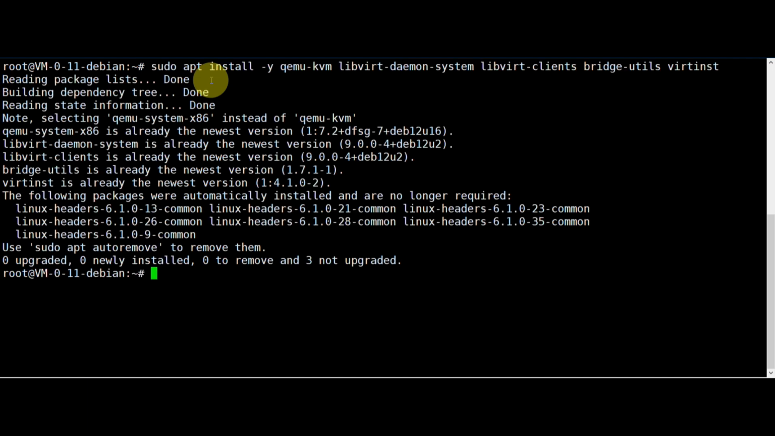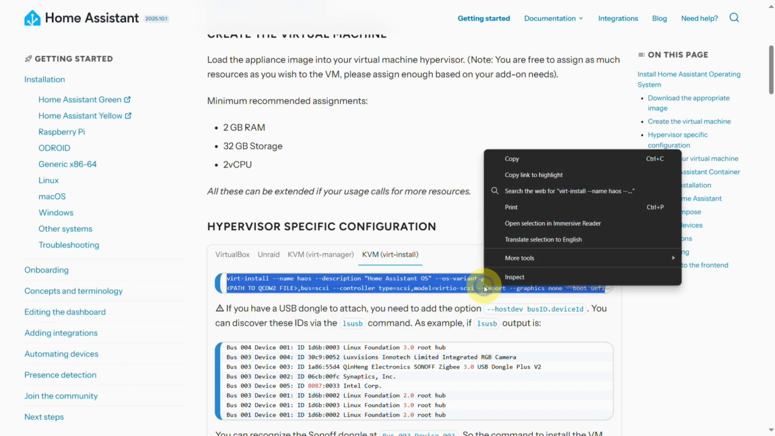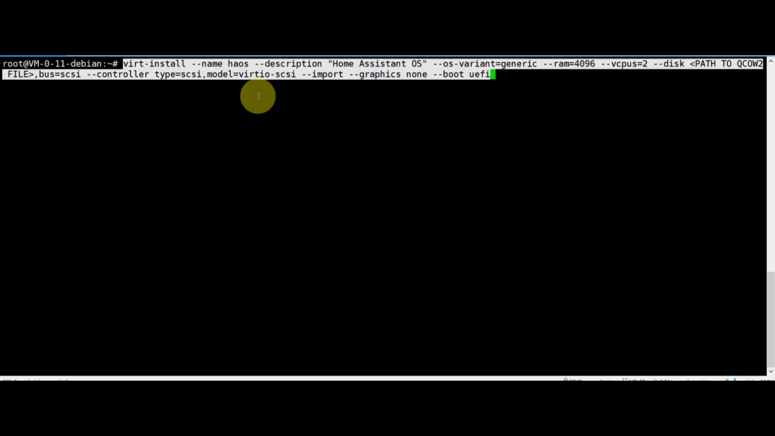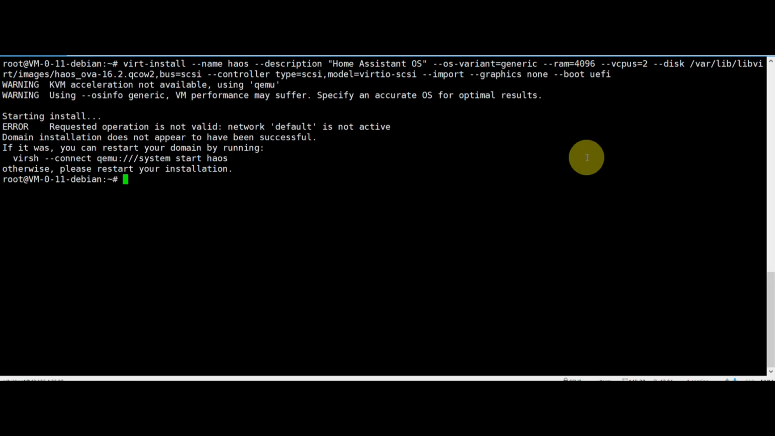Since I'm on Debian, I'm running the following command, but this will work for you on Ubuntu as well. With the system image and the tools all ready to go, I'm jumping back to the official install guide to grab the recommended installation command. I just need to tweak the disk path in the command to point to where I put my image file. And right away after running it, we hit our first error.